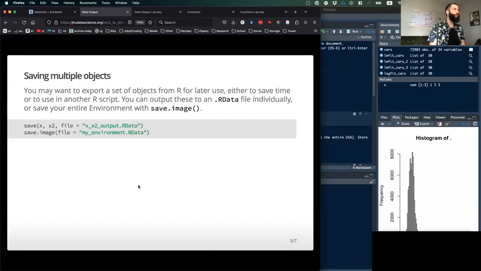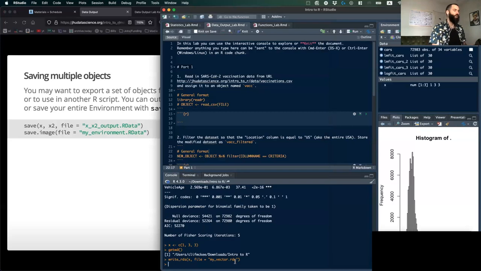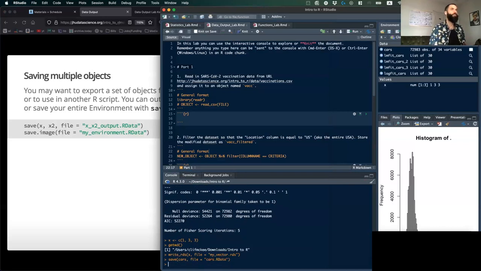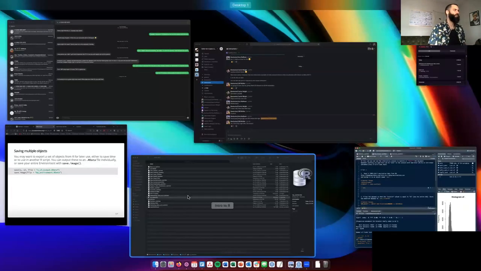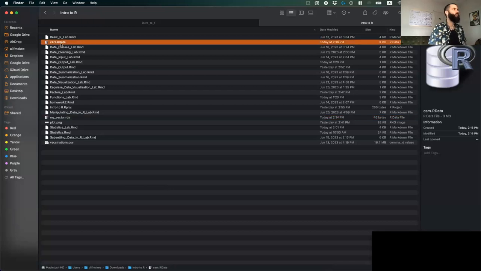You may also want to export a set of objects from R for later use, either to save time or to use in another script. You can output these in the RData file format. You could do that individually by doing something very similar, where save is the function. So you could just save objects x and x2 to a new file, or you can actually save your entire environment. I'll show you what that would look like. I could save just the cars data set, so cars.rdata. It's kind of big, but it should work. And it shows up in my working directory now as cars.rdata.